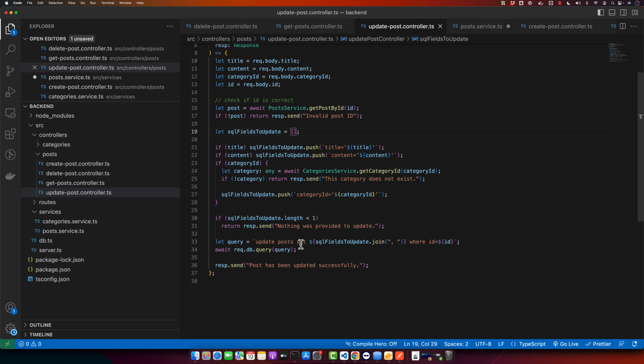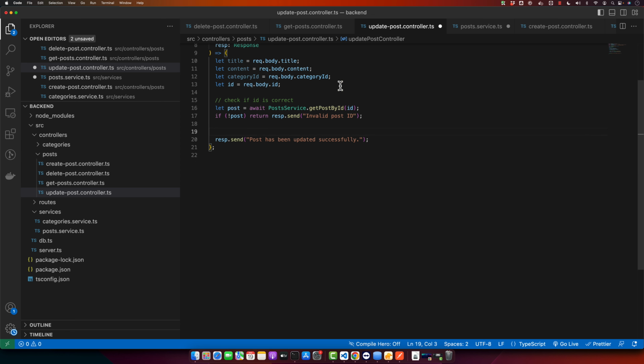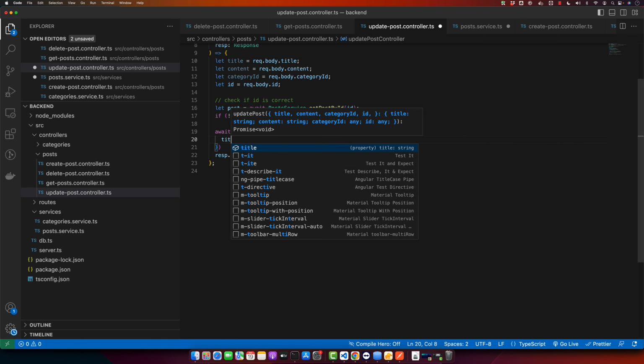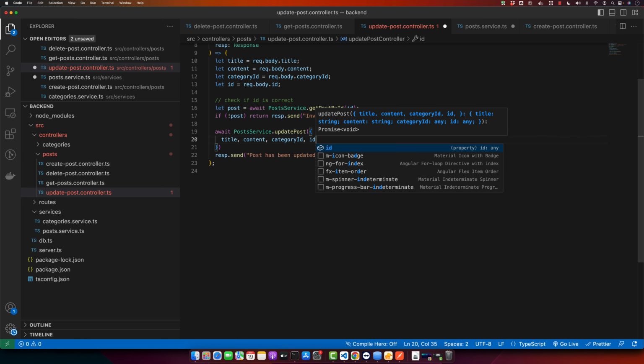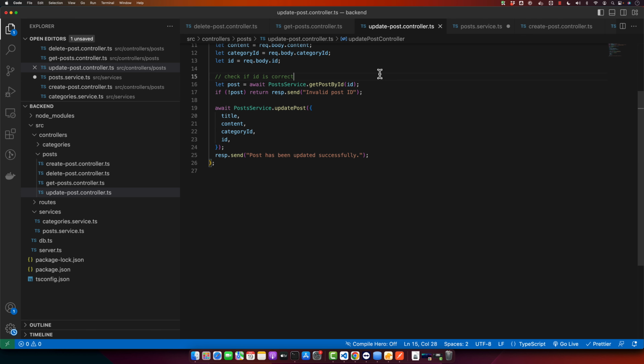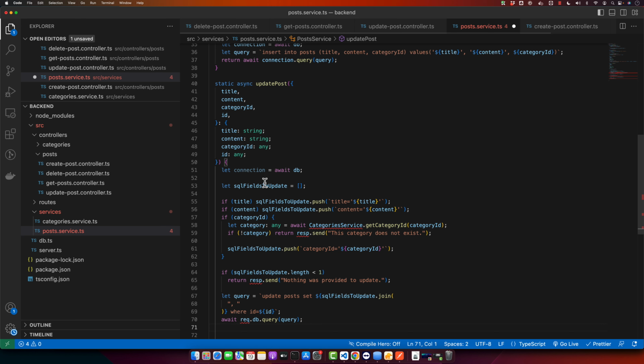Okay, so I will cut all of these lines of code from here, and I will call await post service dot update post, and we have to pass all of the data: title, content, category ID, and ID. Now I will go to this function. We will paste the implementation that we just copied.